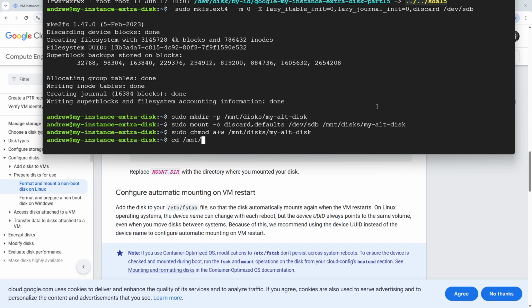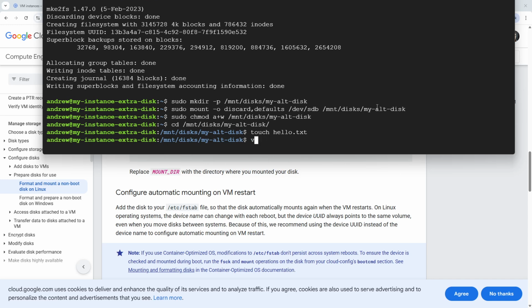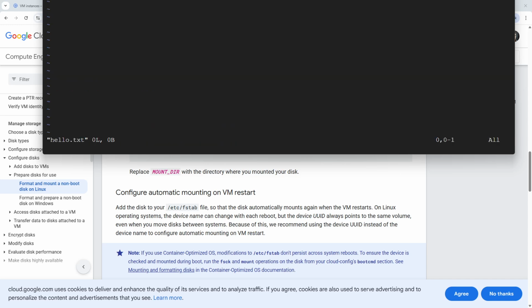So I'm going to go over there and we're going to go to this drive. I'm going to just make a new file called hello.txt using touch. I'm going to open the contents of that file. You can use Nano or Vi. If you do not know how to use Vi and you're bad at it, use Nano. It'll make your life a lot easier. But because I know how to use Vi, I'm going to go ahead and use Vi.